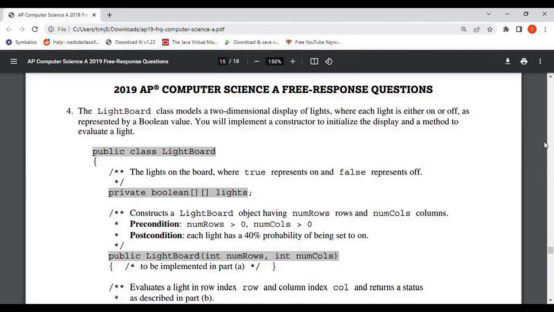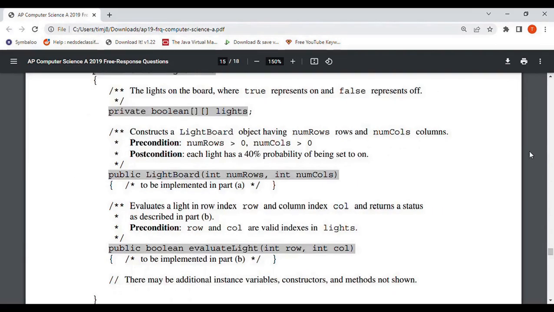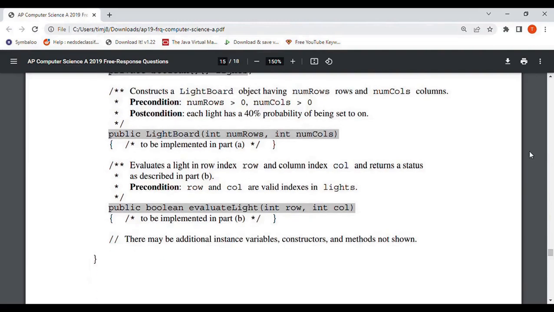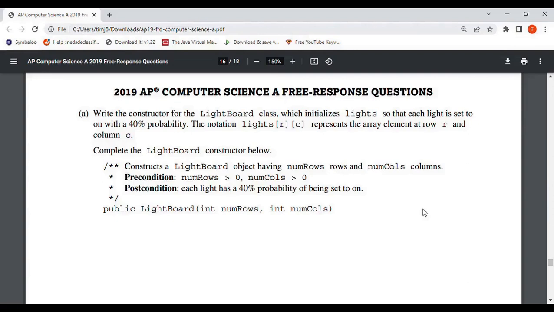For question 4, we're looking at the LightBoard class. It has a private 2D boolean array of lights, it has the constructor that you're going to implement, and it also has the evaluateLight method that you're going to implement. For question 4a, you're writing the constructor for the LightBoard class, which initializes the lights so that each light is set to on with a 40% probability. The notation lights[r][c] represents the array element at row r in column c. Complete the LightBoard constructor below.